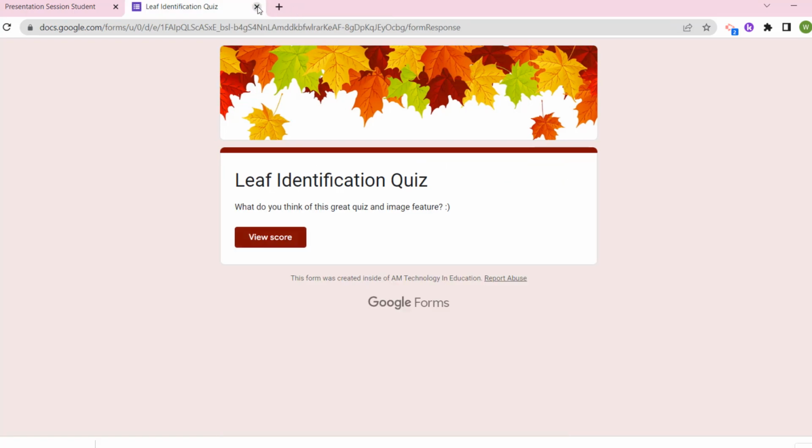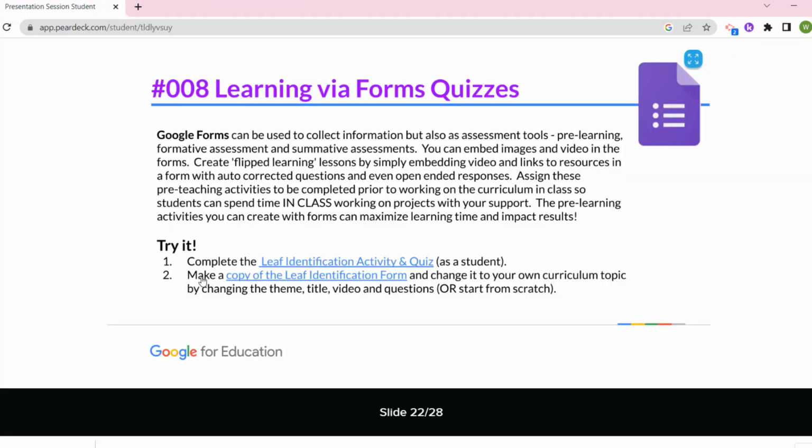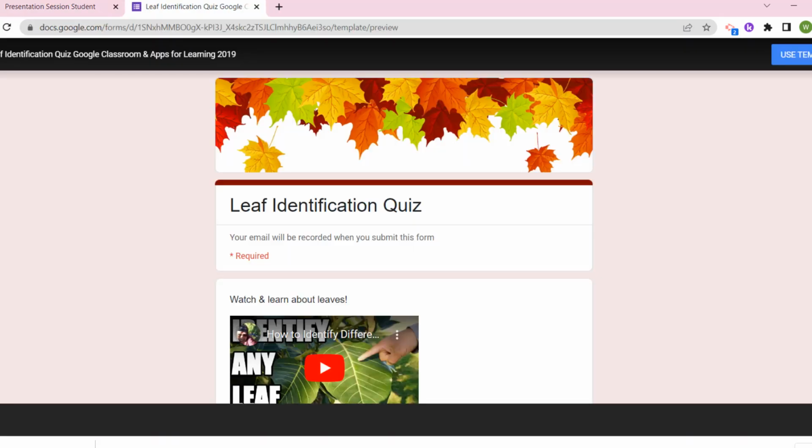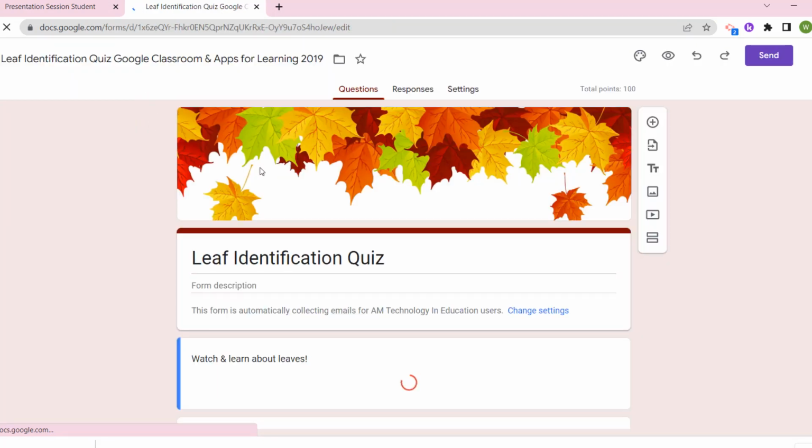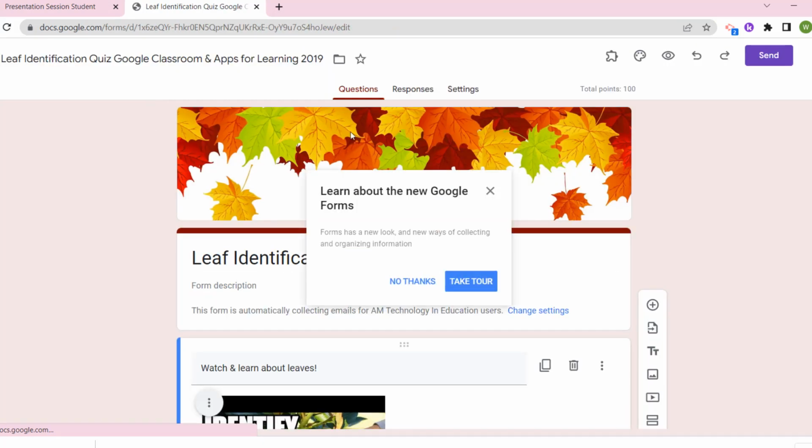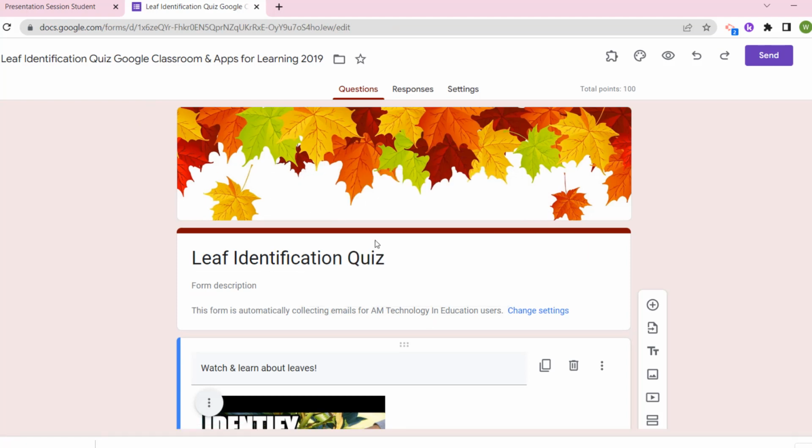So go ahead and close out of that now that you've taken that. And here it says make a copy of that. So you can now make a copy of this, select use template, and then change everything. So I'm going to click on use template. And let's say that you wanted to change this topic completely to something else. And I'll use D-Day as an example.